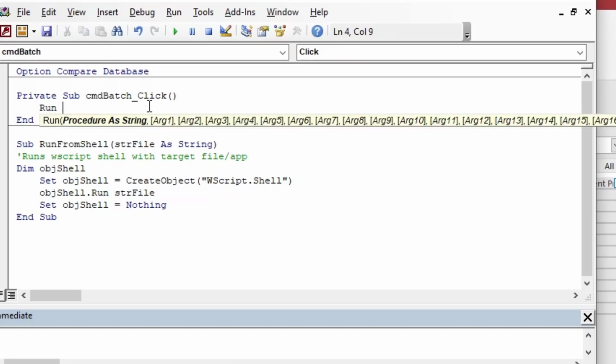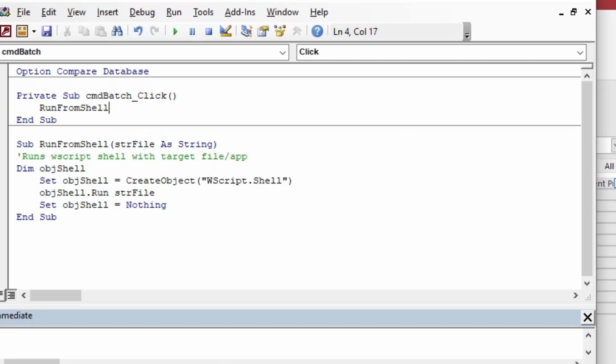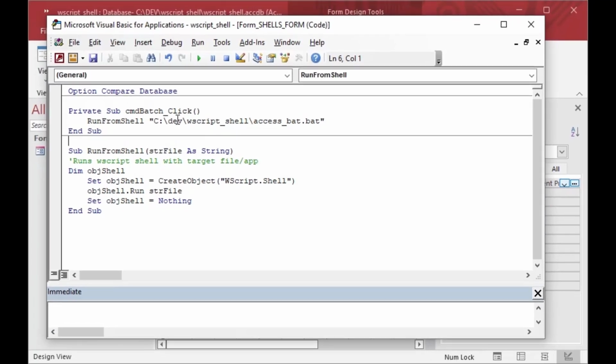Now what we can do is in each of our buttons, we can basically just say run from shell, and then just say what we want to run. In our first button, which is for the batch script, we can put in our path to our batch script in there. I'll say access underscore bat dot bat. That's the one I showed you in the beginning.